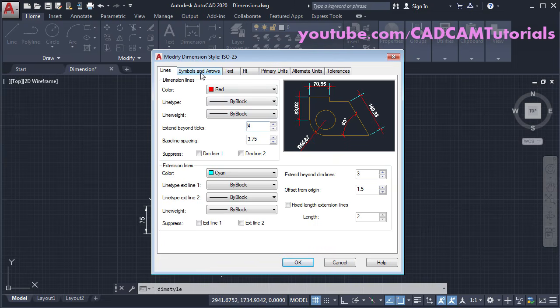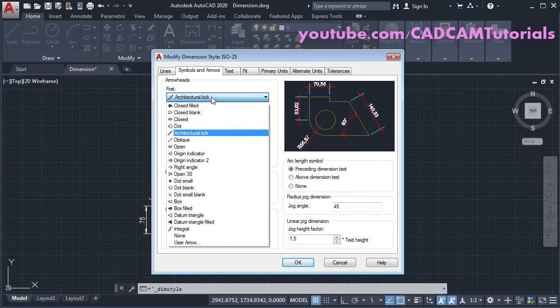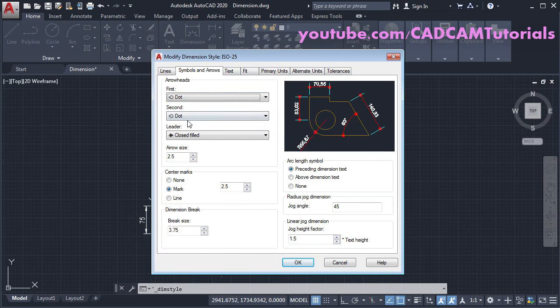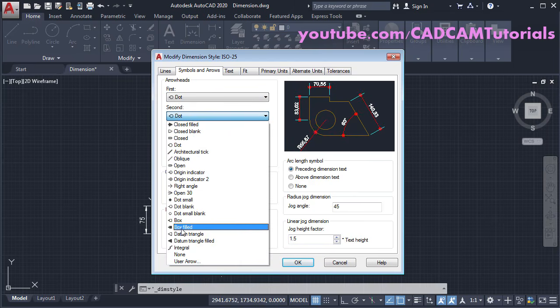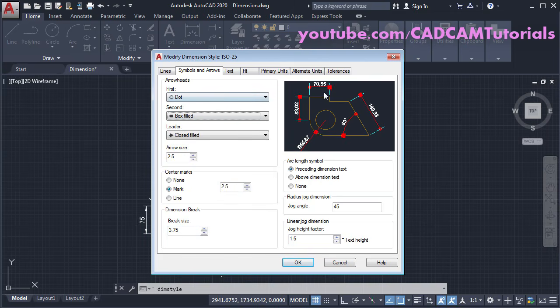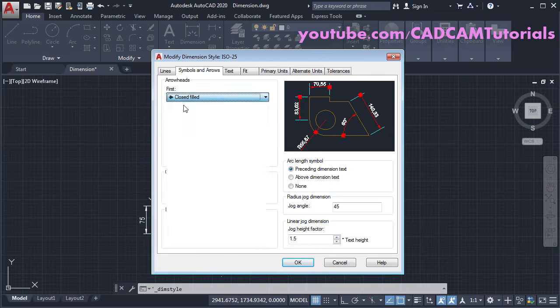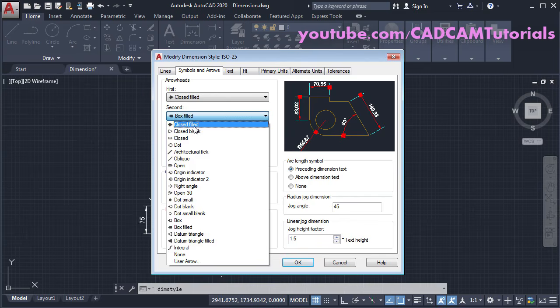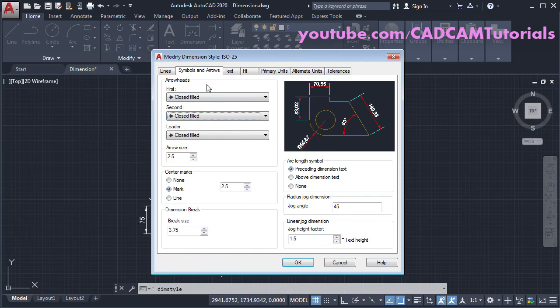Click again on these symbols and arrows. You can also specify dots, or you can specify a square filled box. You can specify a different one on each side for first arrow and second arrow, or you can specify both the same. Normally closed filled arrow is used. Then from here you can specify arrow size.